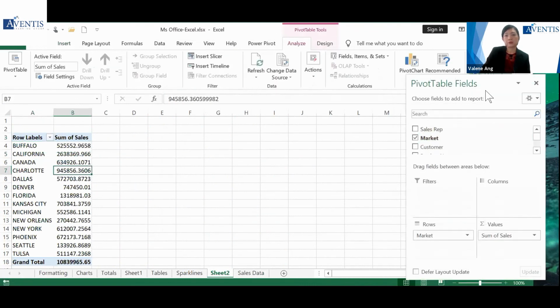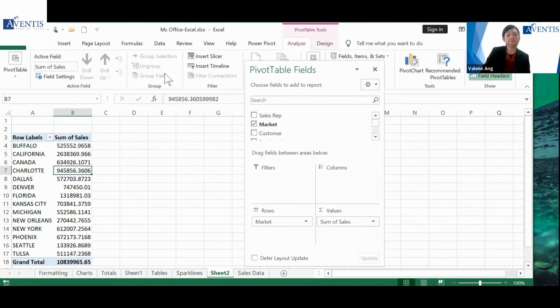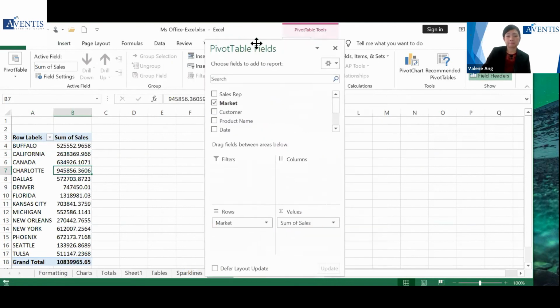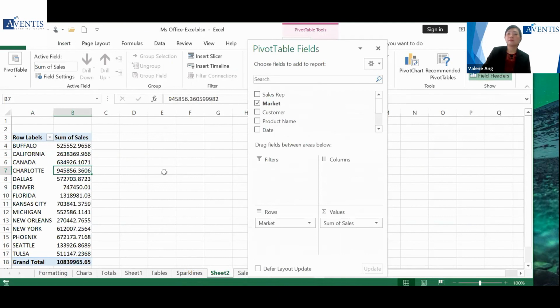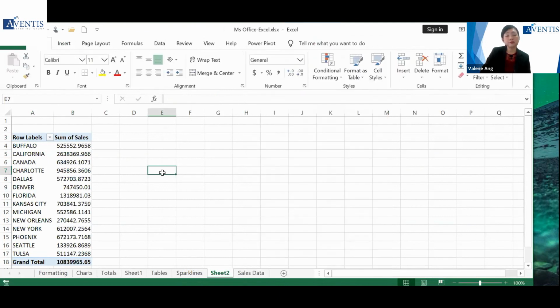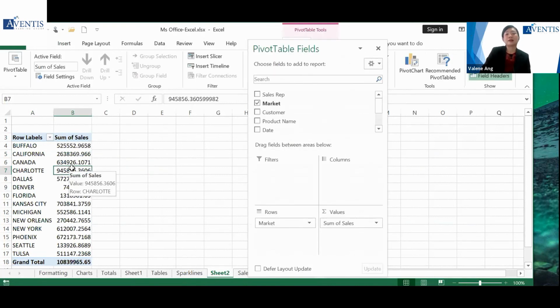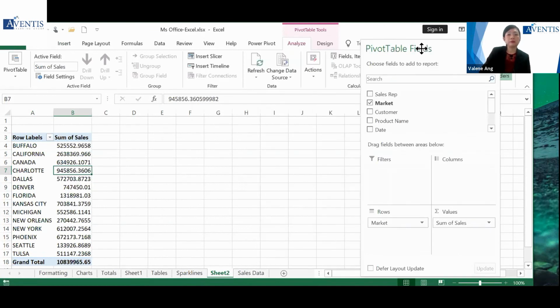So this will create the pivot table on a new worksheet, and the field list will be displayed. Now, do not click outside the pivot table because you will lose the field list as well as the pivot table tools. So place your cell pointer in any cell within the pivot table range. The pivot table field list and the pivot table tools will be displayed automatically.